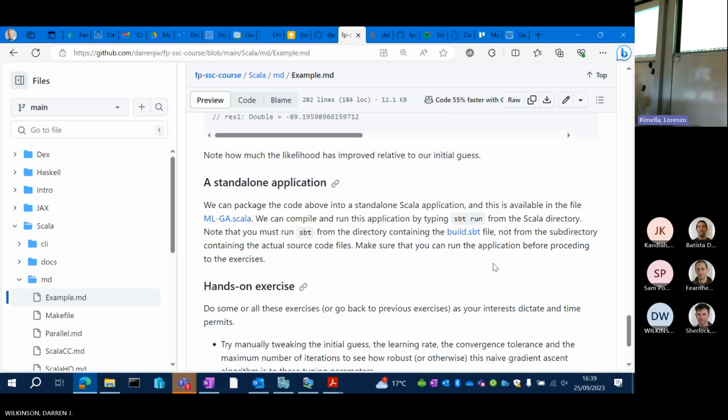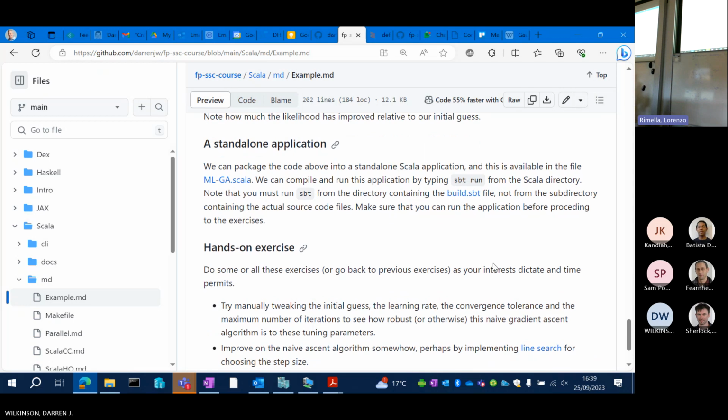You want to see if you can run that. There are a couple of ways you can run it. You can find a version that's designed to be run with Scala CLI, or you can run the version that is an SBT project. Both of those should just run and do the right thing.